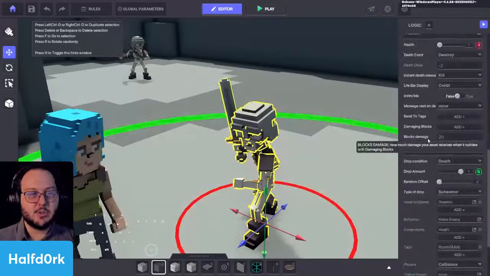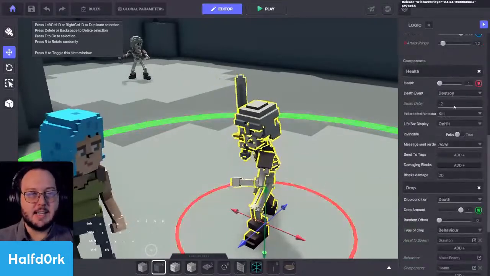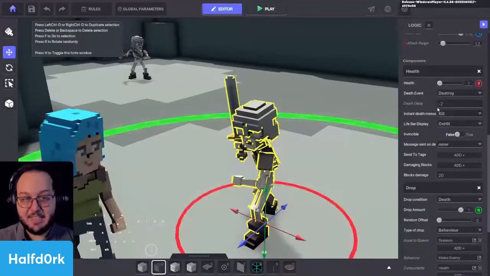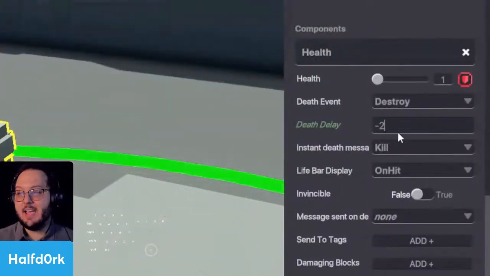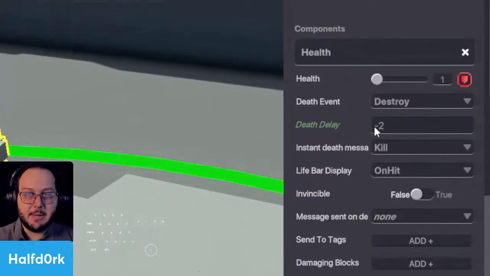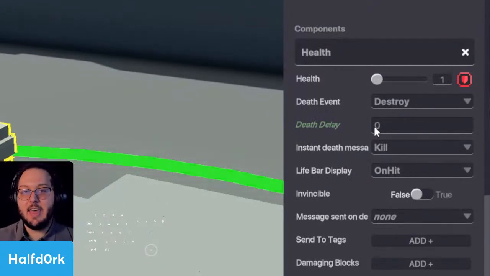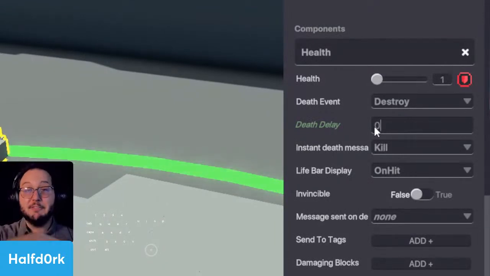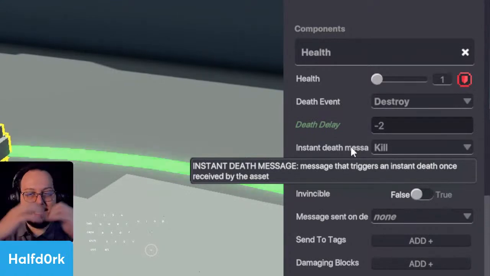And when we destroy him, we can see the health component, all it says is negative death delay. So it's important to note that when you have a health component with a negative delay, that means it removes the animation. If you have a 0-second delay, that plays the animation. So they fall over, then die. If you have a negative death delay, that removes the animation. They just instantly are killed.